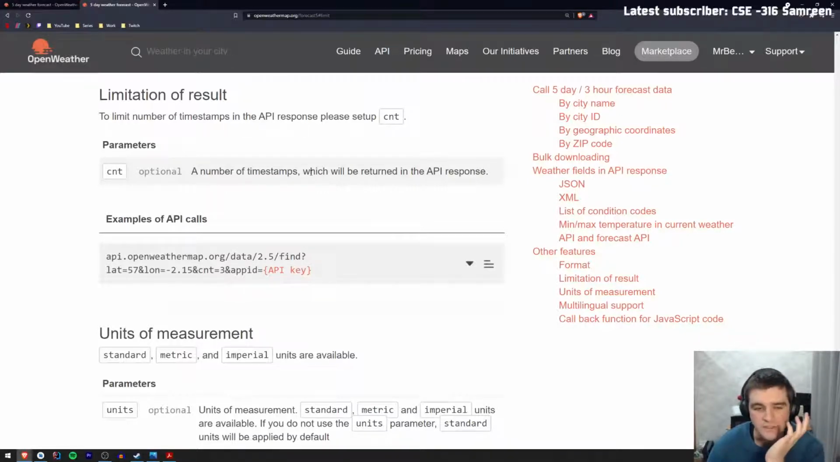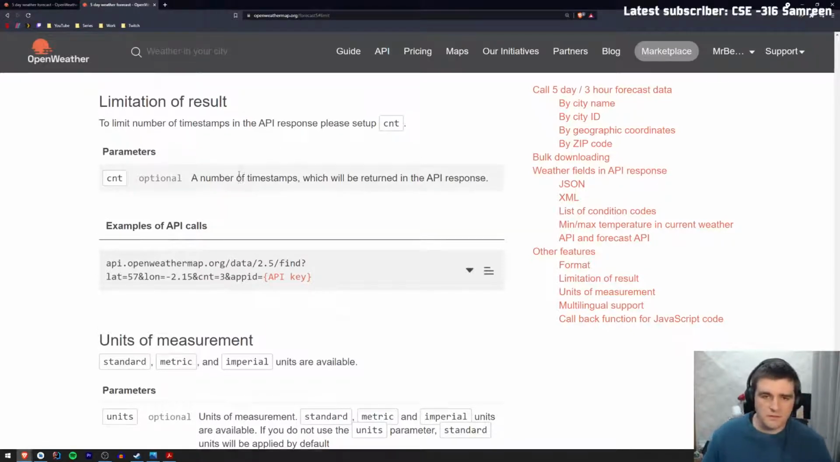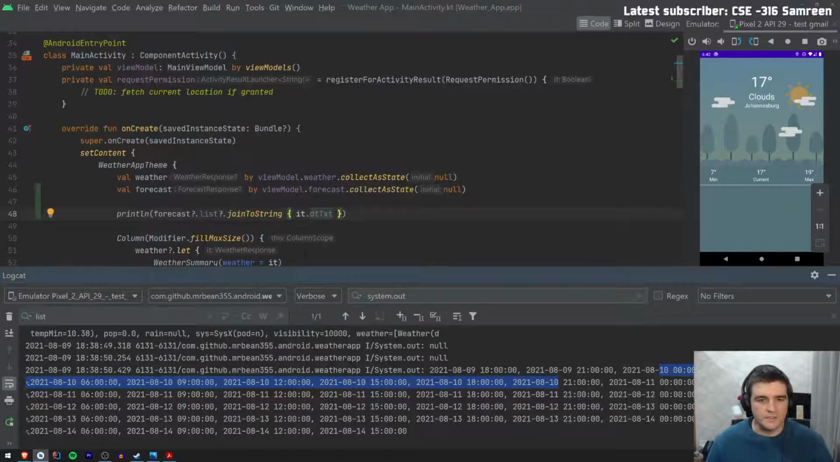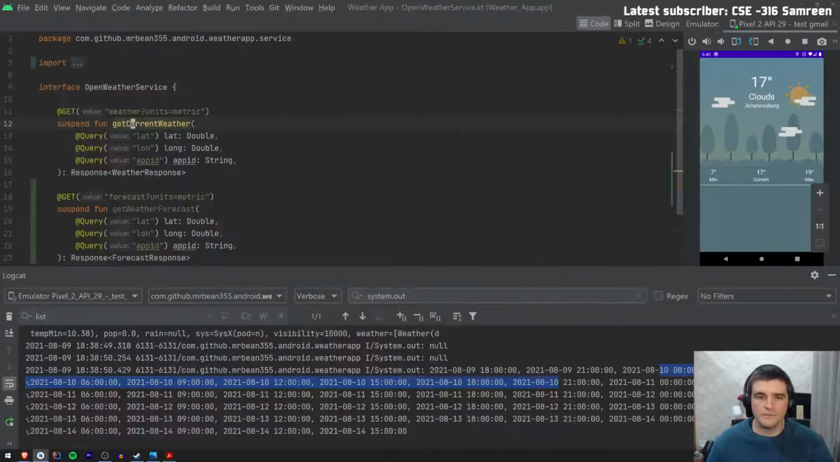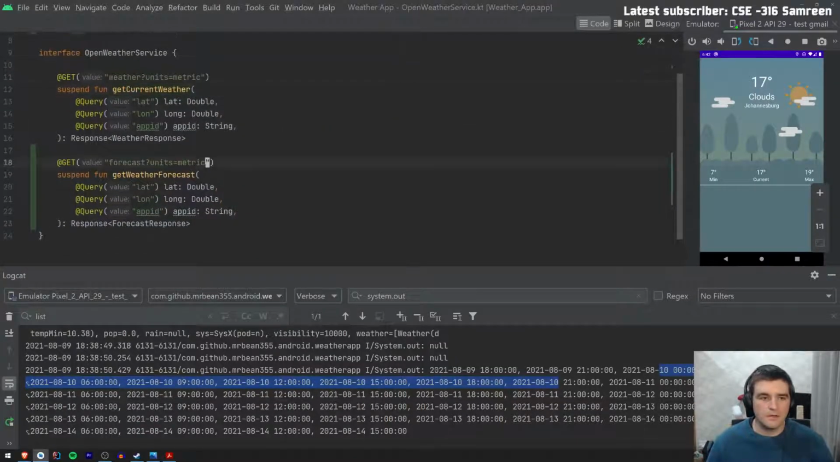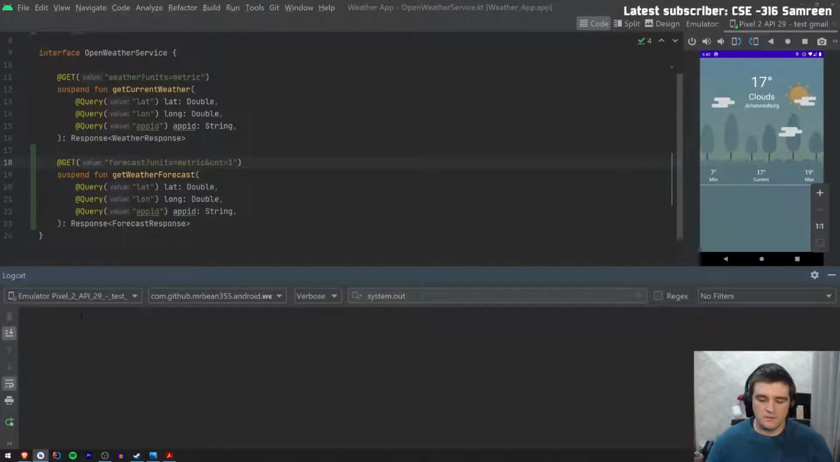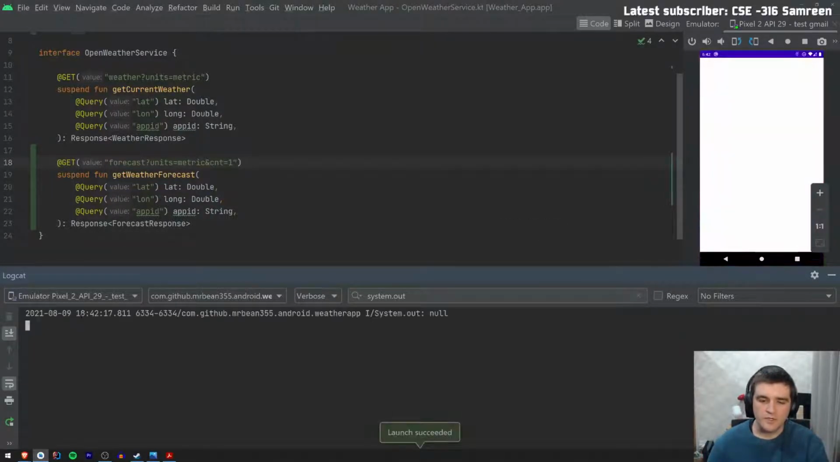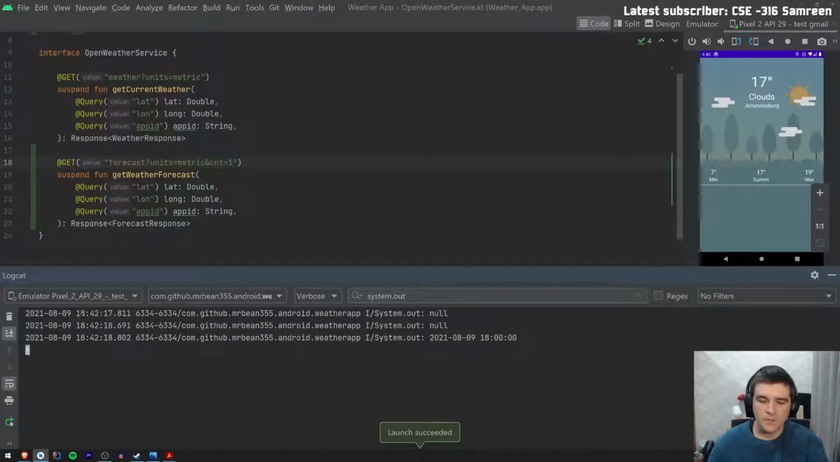Yes, then I can just change that to 1, right? And then it will return me only one, theoretically. Units equals metric, and count equals 1. So that's going to return me one timestamp for each day. Ooh. 1 in total. Well, that's a bit annoying.